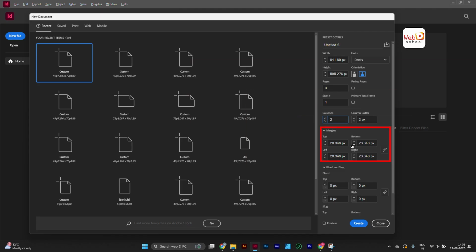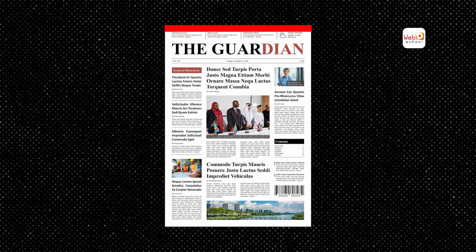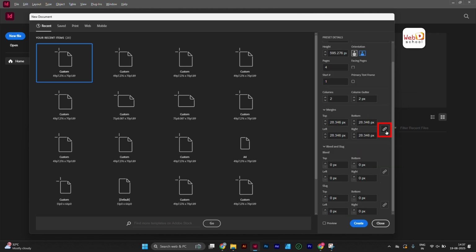Here are the margins. These are the 4 empty spaces around your page, like we usually see on our notebooks, magazines, newspapers and everything. These are the empty spaces on the top, bottom, left and right. Margins help keep your content neat and not too close to the edge. Can you see that link icon here? It makes all the settings the same. Like if I give 28 pixels, it will be the same on all the boxes.